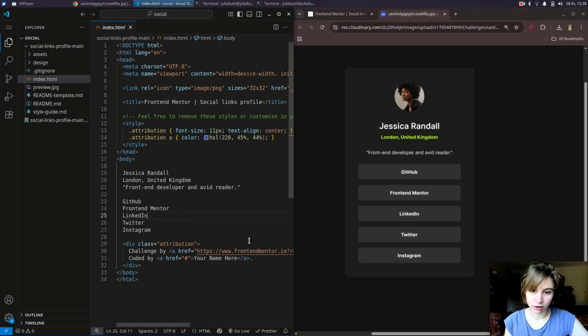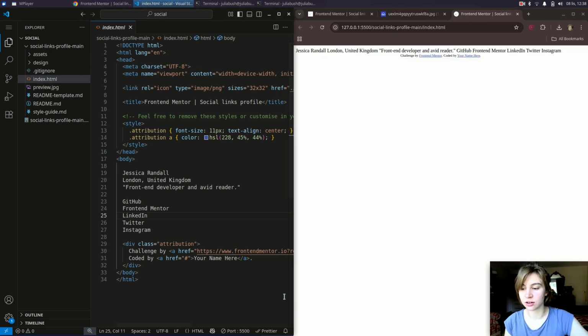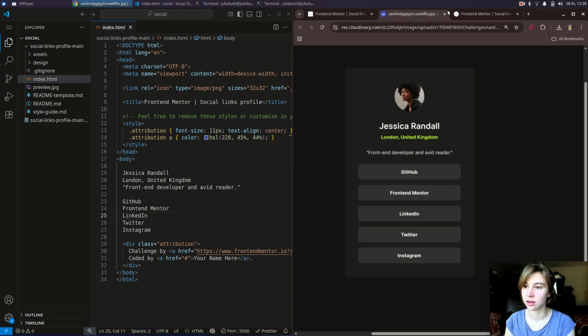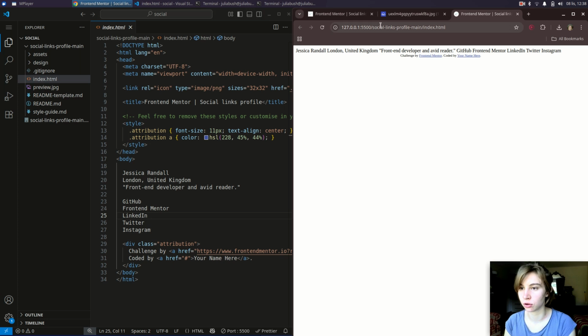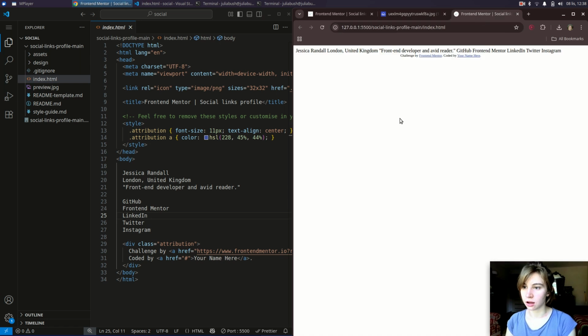Okay, alright, so using the live server extension, I'm going to go live. I'll probably make a video about the live server extension, so if you're unfamiliar with what that is, I'll make a short about it or a video. But anyway, as you can see, this is what the boilerplate looks like, what the index.html looks like without the styling. It's quite a drastic difference. But you can already see the Jessica Randall, the location, the subtitle, these buttons here, and this image.